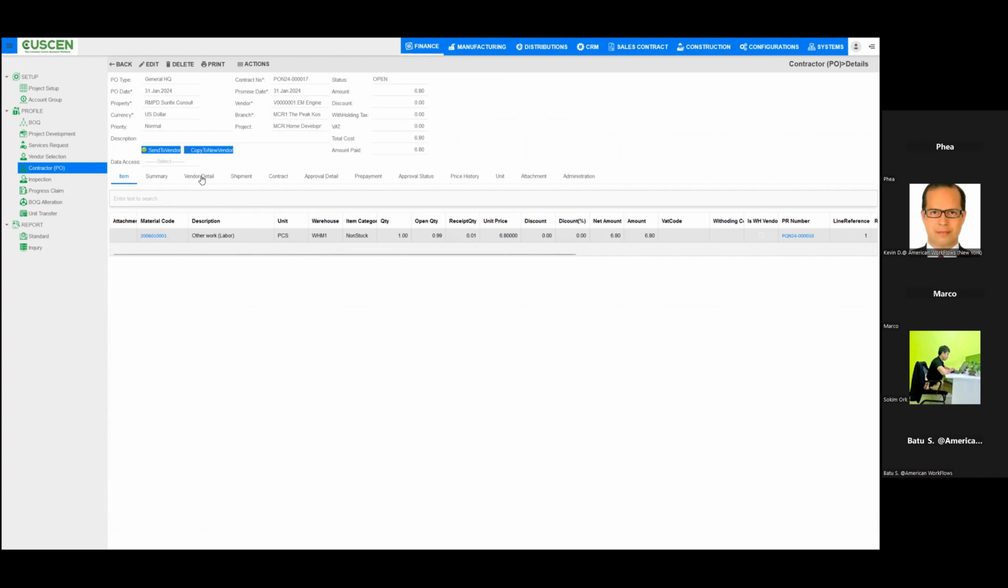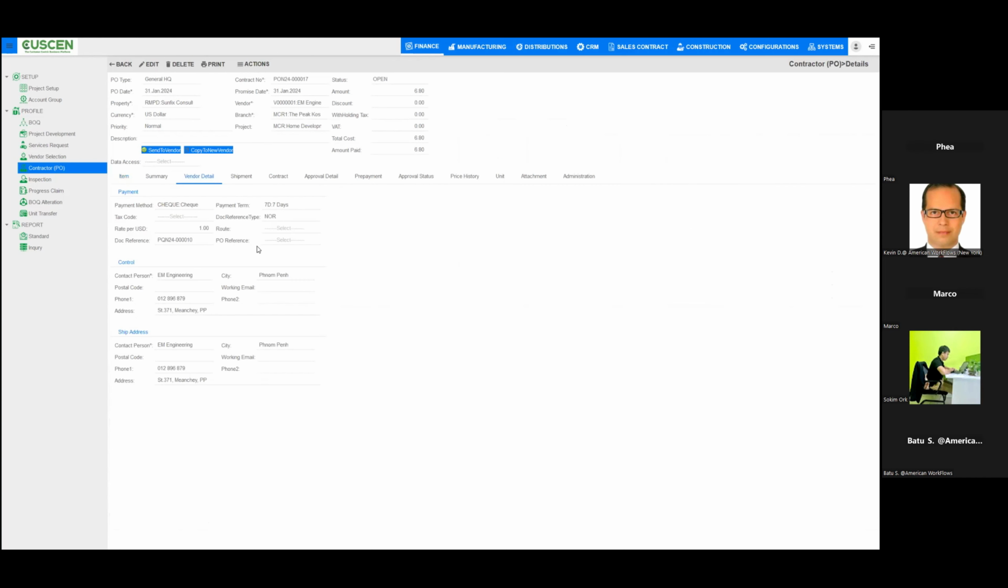Next, we'll go on to the vendor details tab. This tab provides insights into the payment terms, tax information, and the contact details of the vendor. Ensuring these details are correct is pivotal for seamless transactions.